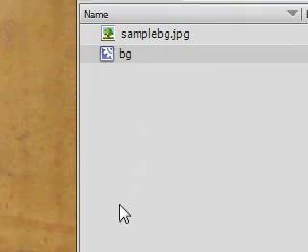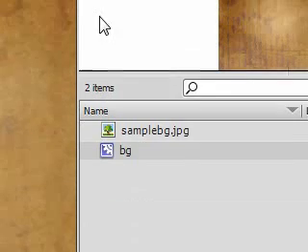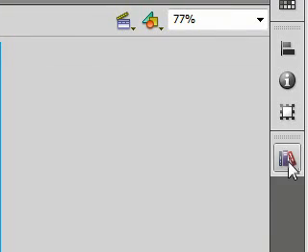Otherwise you could just throw them into folders. You can create new layers or create new folders or trash things. Alright, so this is the library, and we're going to close that right now.